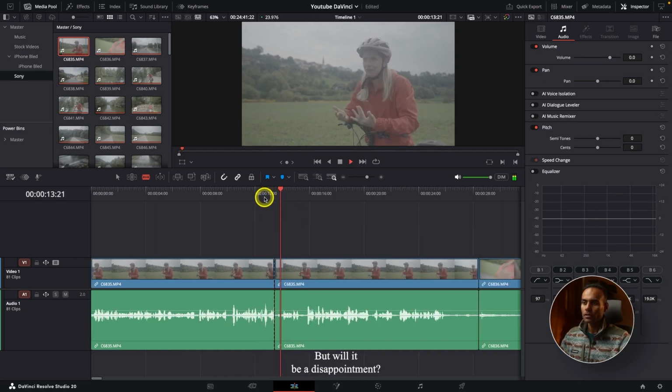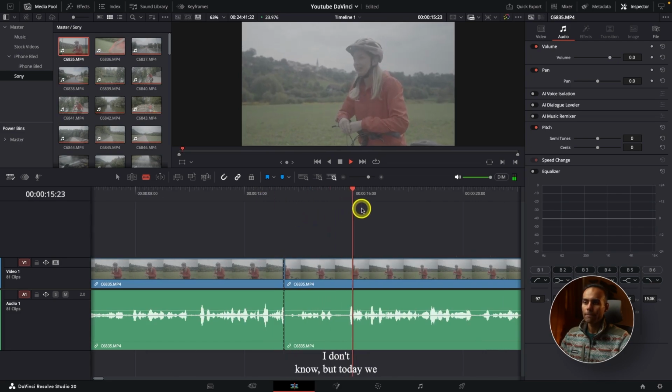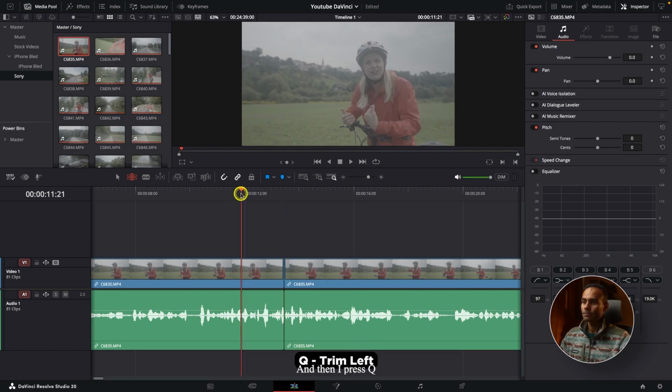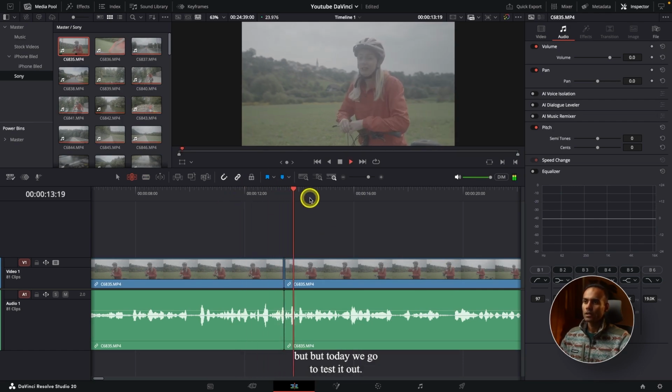You know, but will it be a disappointment? I don't know. But today we... and I want this part to be out. So I'll just go to B, because now it's in the blade edit mode, I want the trim edit mode to be selected. So you can see if I go here to trim edit mode, the shortcut comes as B. So I will just press B and then I press Q. Without visiting Bled, you know, but today we're going to test it out.